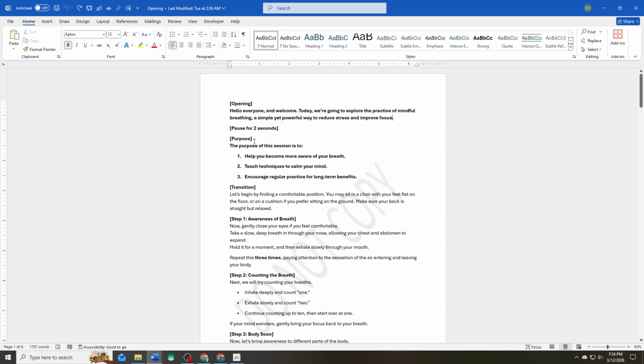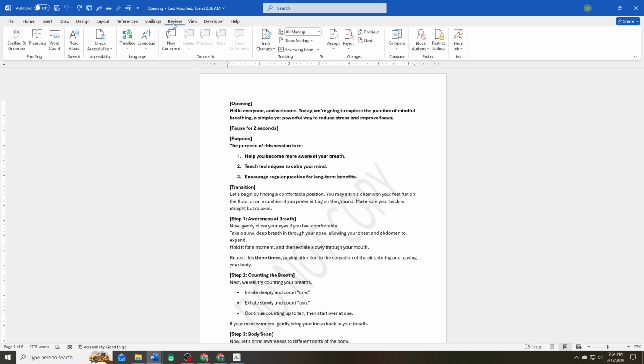To begin, open Microsoft Word and load the document you want to review. Once the file is open, look at the ribbon at the top of the screen and select the Review tab. This tab contains several tools designed specifically for editing, reviewing, and commenting on documents. Within the Review tab, locate the Track Changes button. Click this button to activate the feature.